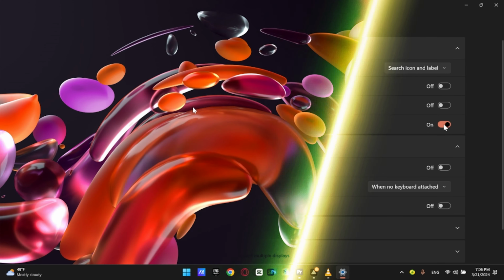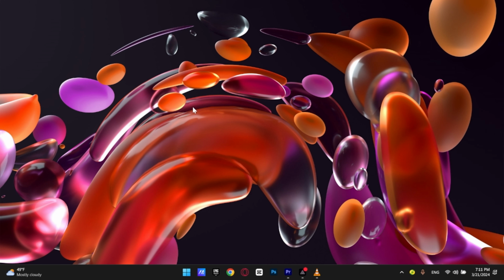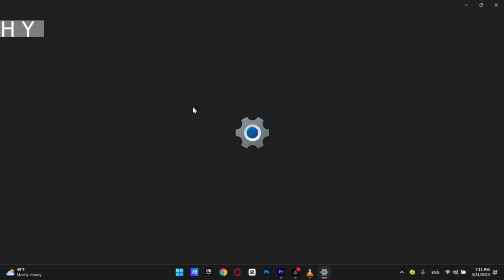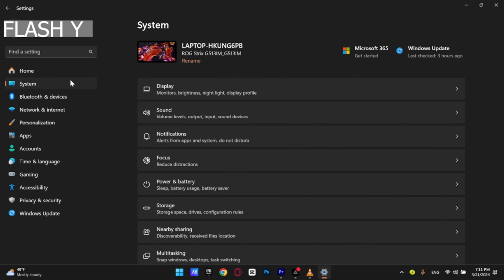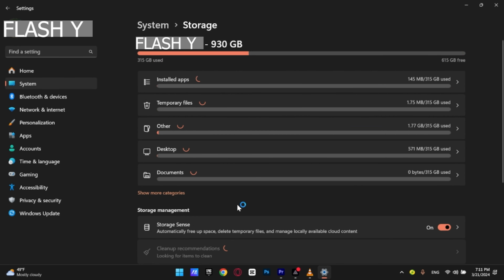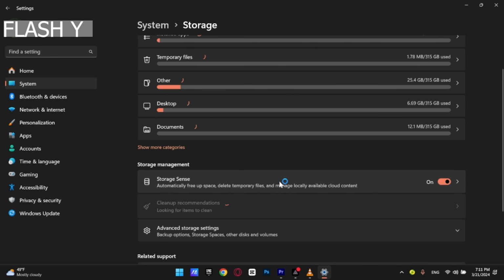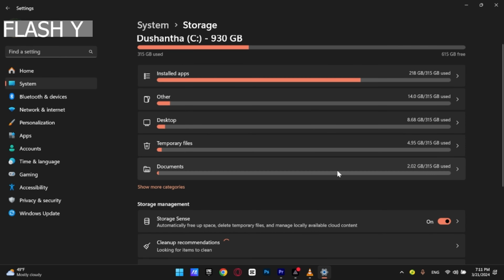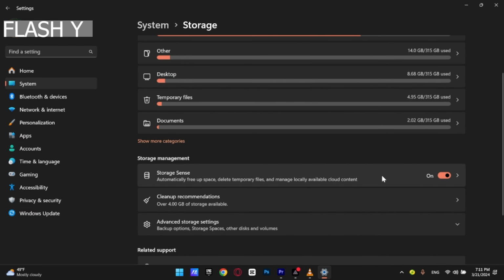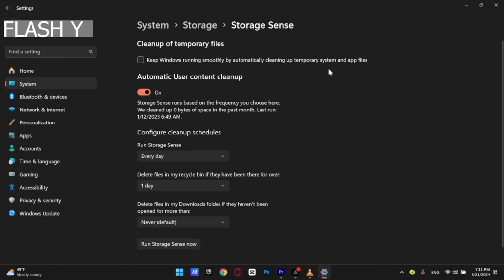And that's it. One of the keys to a smooth running computer is to get rid of junk files and other garbage that you don't need. In the Settings app in System, click on Storage. In Storage Management, turn on Storage Sense. Having it turned on, it will automatically free up space and delete temporary files and other useless stuff. If you click into it, you can choose when it automatically runs for each task.